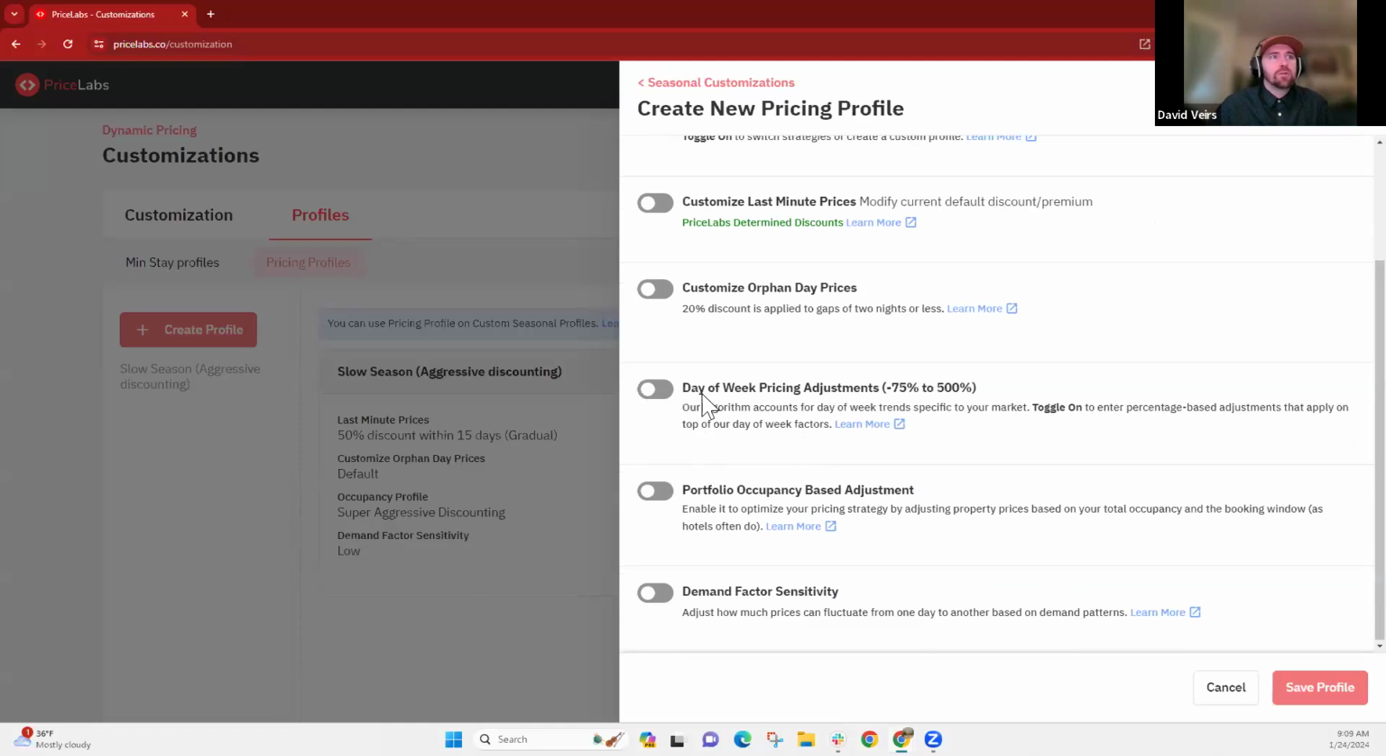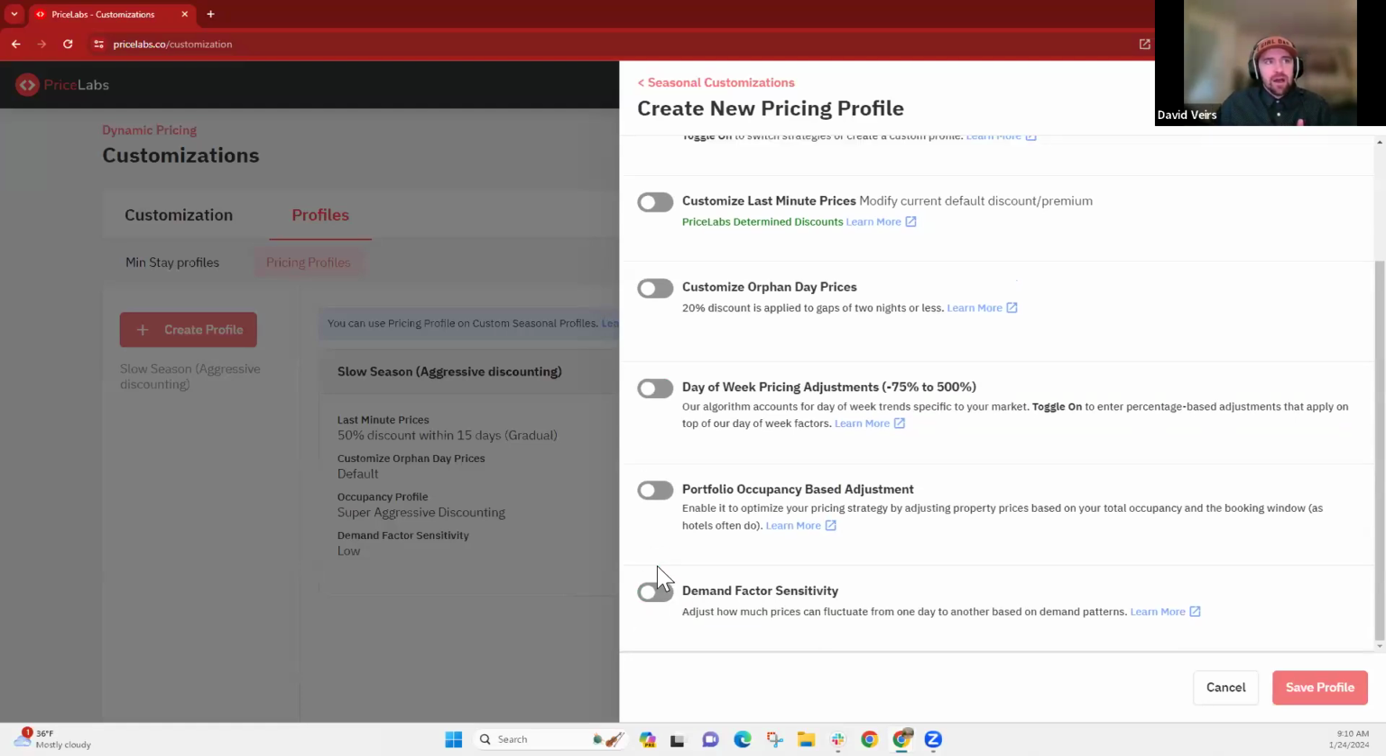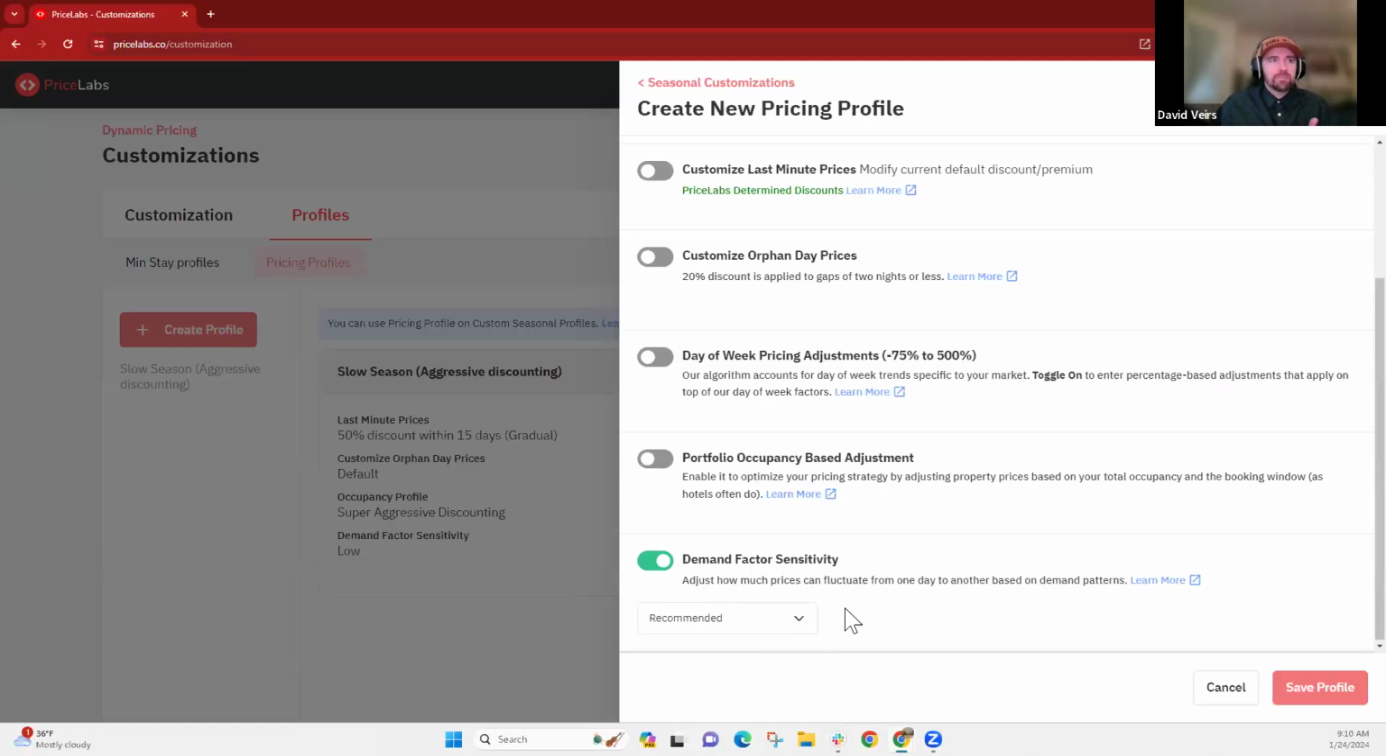It's up to how you want to do it, but you have these capabilities now to set these profiles, day of week pricing adjustments. If you have portfolio occupancy based adjustments at the group level and you want to set that for a group, you can do that. Or demand factor sensitivity. This one is think about demand. So days where you see prices go up really high because there's a high demand in the market for those days. If you have this off, the default is our recommended option, but you can either set it to low or high or no demand factor.